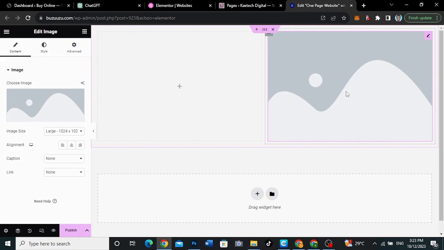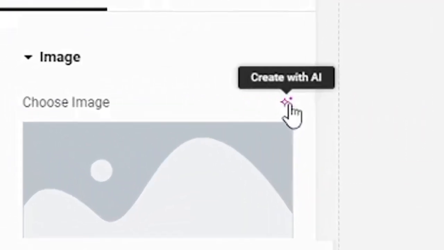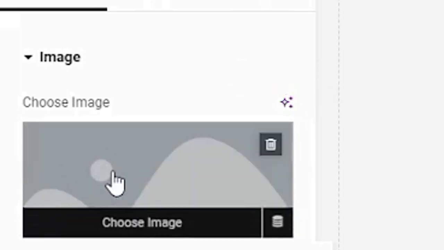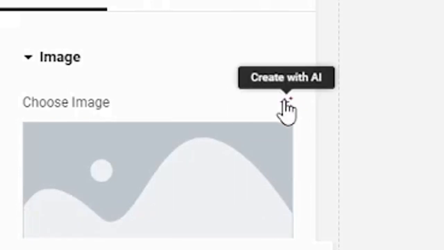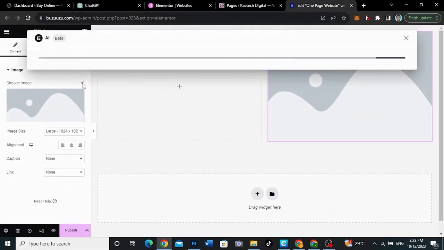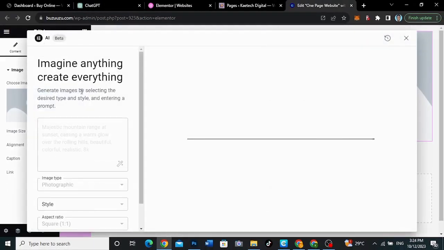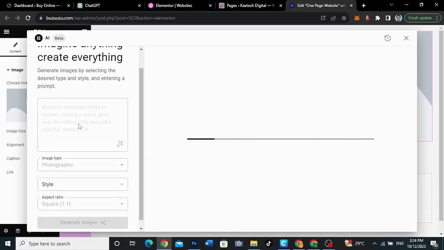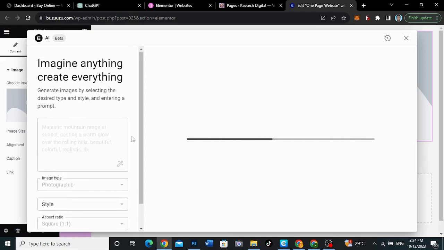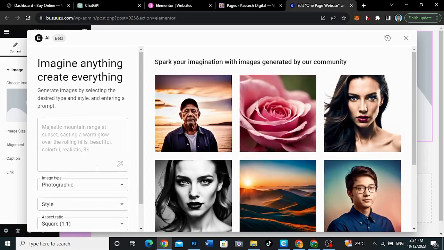Now the moment I drag it in, you see this sign over here which says Create with AI. That is what we're going to do. Under normal circumstances, what we have to do is just click over here and choose our image. But no, this time around we want to use AI to create or generate the image for us. So we click over here for AI to do its work for us. Now what you need to do is just fill in some details over here, and then your image will be created for you.